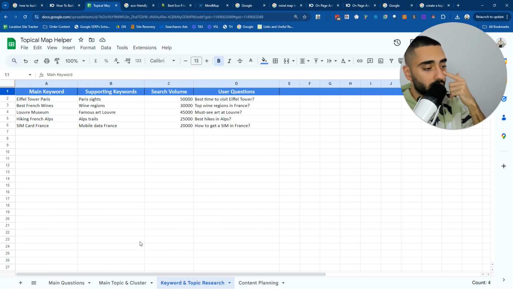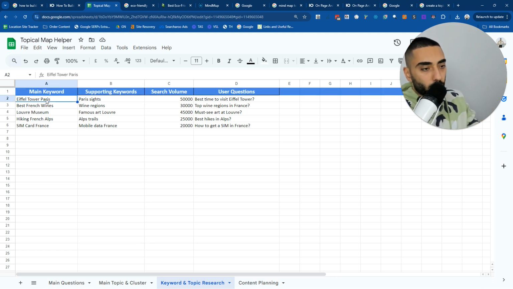Then we've got the keyword and topic research, and this is basically down to what you're going to be talking about on your website. So we've got, for example, the main keyword, Eiffel Tower. We've got supporting keywords as well. So this could be like 4 or 5 different LSIs. For example, Eiffel Tower tours could be another supporting keyword. And then the user question would be like best time to visit the Eiffel Tower. And again, there might be a variety of different keywords.